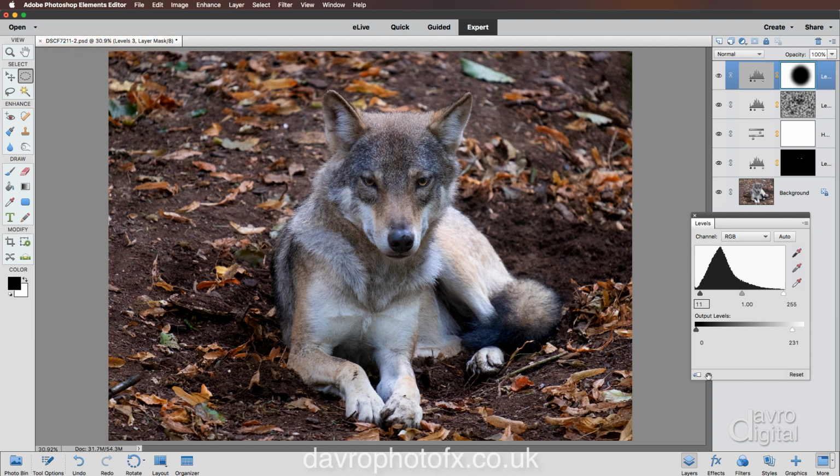Nice subtle effect. If you press V on the keyboard or pick up the move tool, we can now move the vignette around, and you can see there it is, and look at the way it's bobbing around on that mask, so you can just readjust it should you want to.